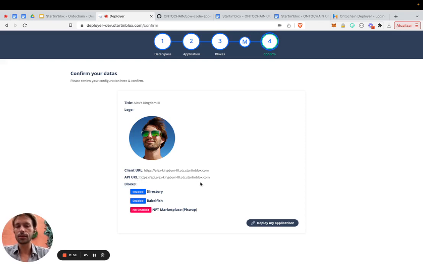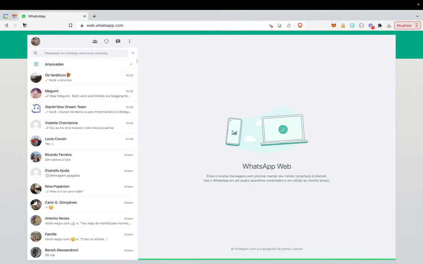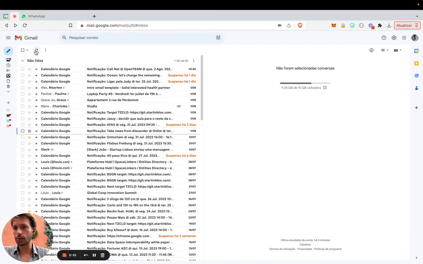So I get kind of a summary of what my app is going to be, at which URL it is going to be deployed, which components are embedded within the application. And if I hit deploy, which I do, the deployment process starts, and what's going to happen is that I'll receive an email when the deployment is done, and I'll be able to access and start playing with my application. So I'll pause for a minute just so that the deployment completes, and when it's completed and I receive the email, I'll resume the video again.